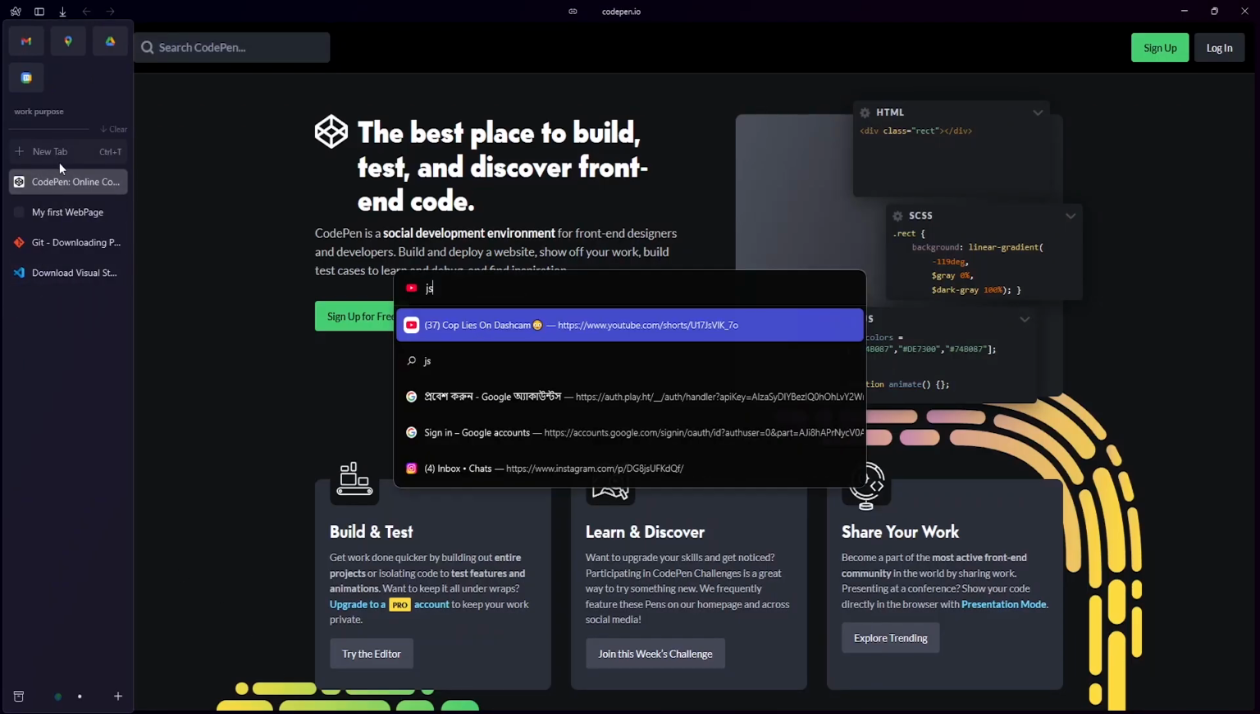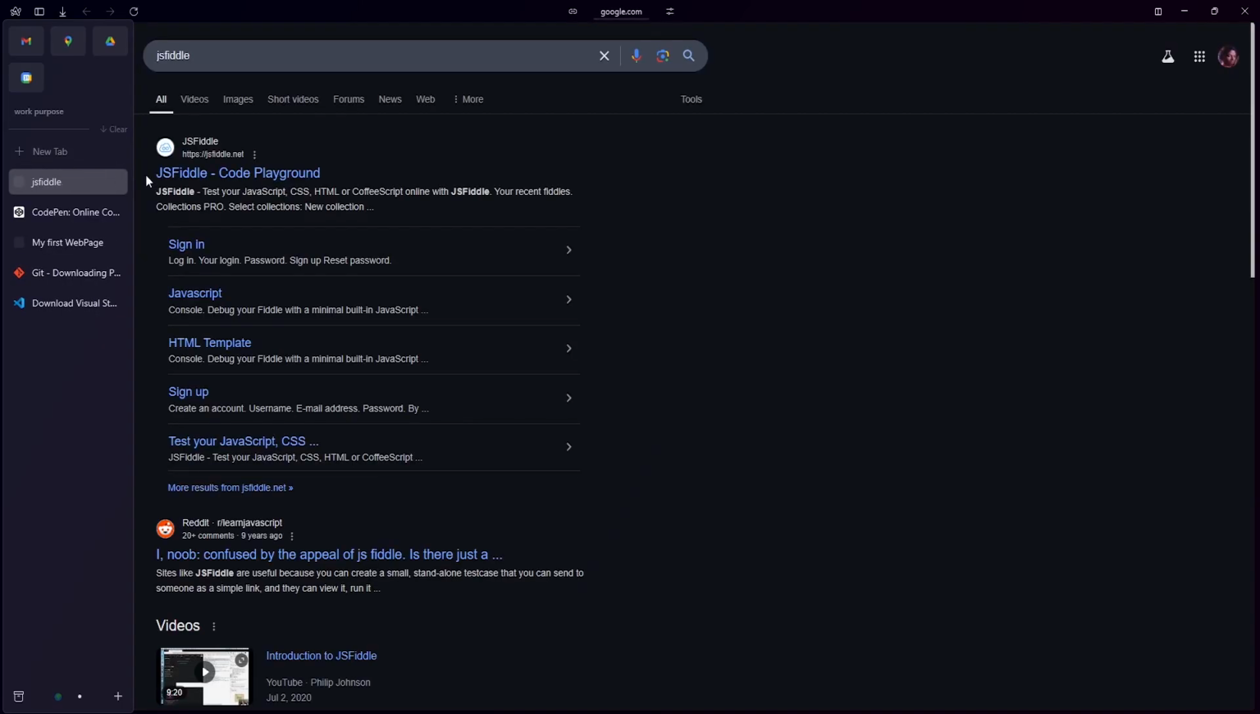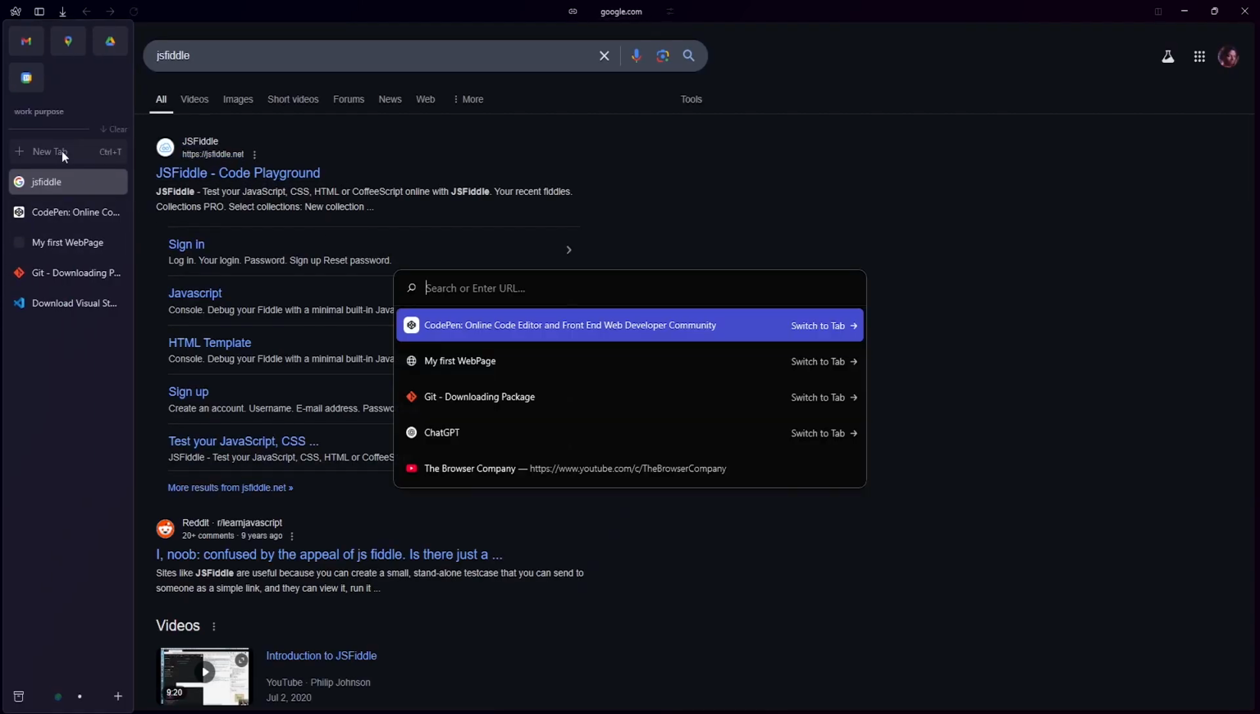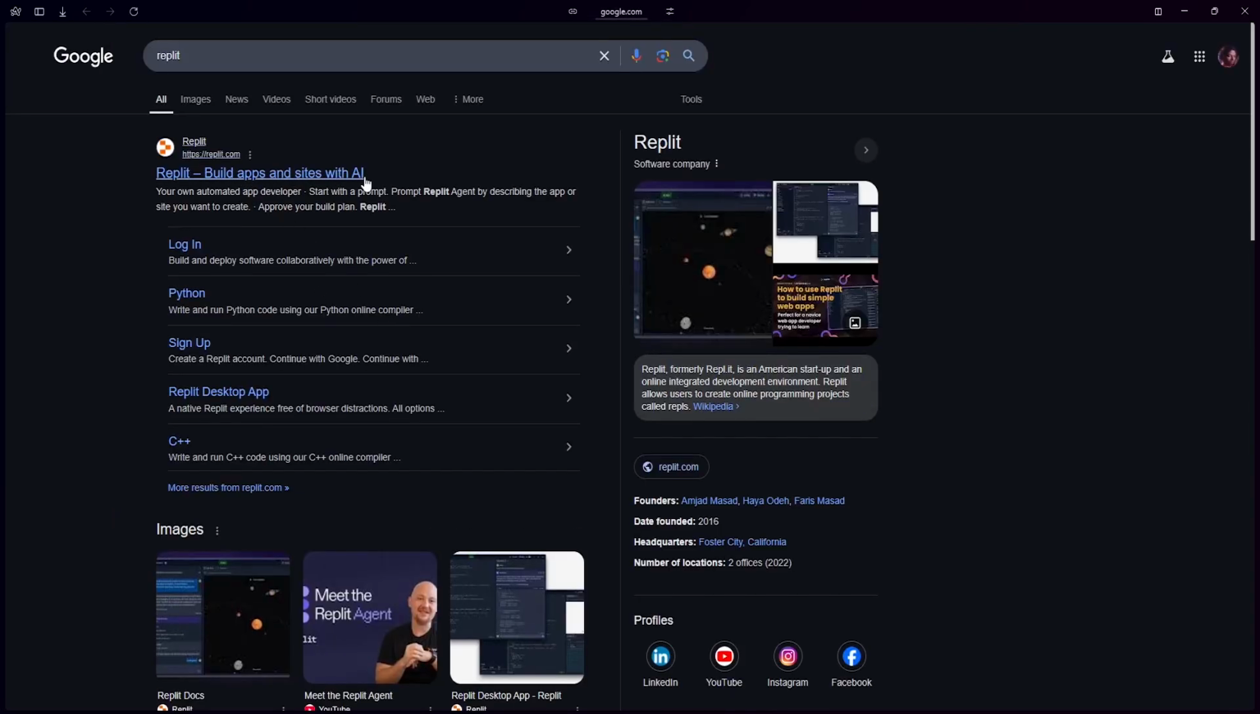So I can also open up JS Fiddle. There we go. This is the site, Code Playground. And also we have Replit. There we go. Builds apps and sites with AI. Well, this is also a powerful AI site, which also gives you the site along with the coding. So this is also quite important and also simple for beginners.